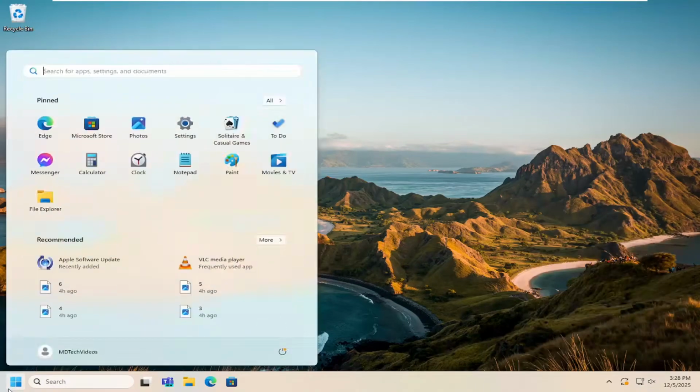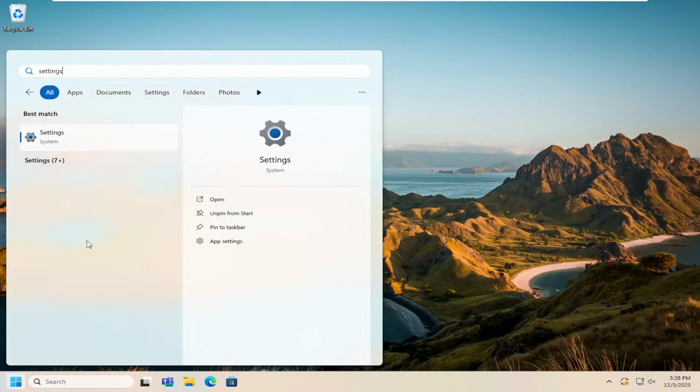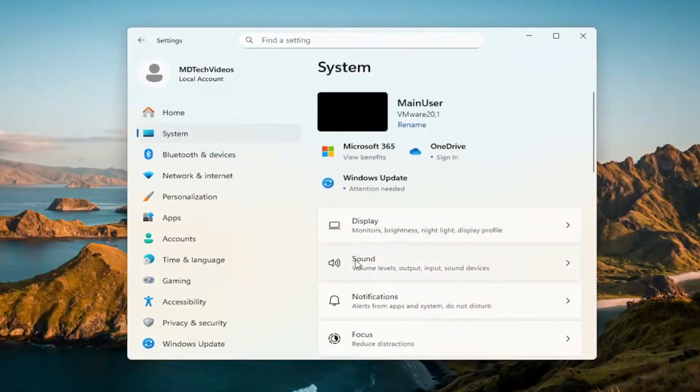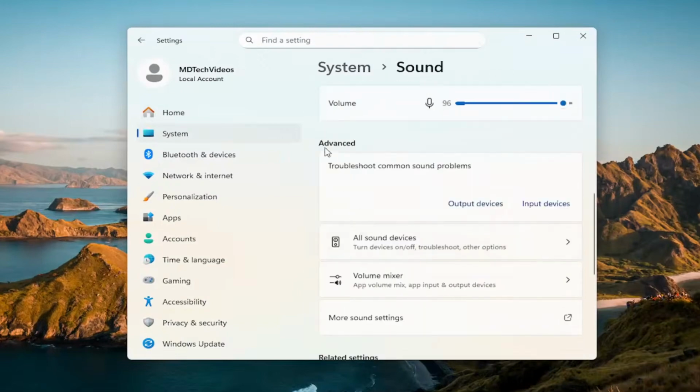And then you can also open up the search menu and type in settings if you're still having a problem. And then you would select system on the left panel and then sound over here on the right. And then you can run the audio troubleshooter down here, just selecting the output device troubleshooter. And that's all you have to do. So pretty straightforward process, guys.